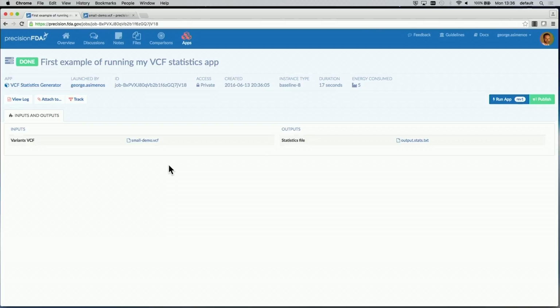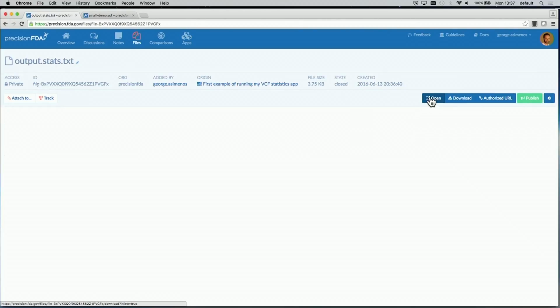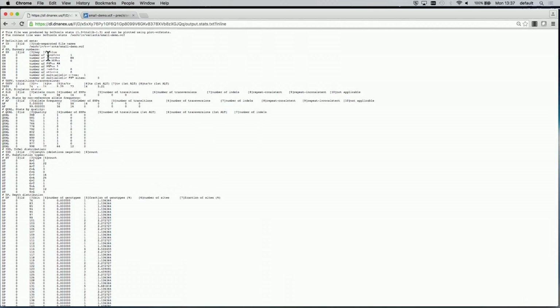Depending on the cloud availability, my app may take up to 5 or 15 minutes to be launched, and then depending on what my script does, it may take anything from a few seconds to several hours to complete. In this particular case, you'll notice that it completed only in 17 seconds and created this statistics file. I can click on the stats file and then click Open to open it directly in my web browser, and I'll see exactly what BCF Tools stats output for my VCF file.